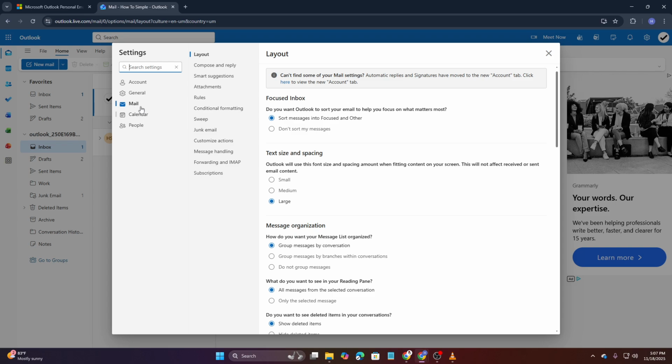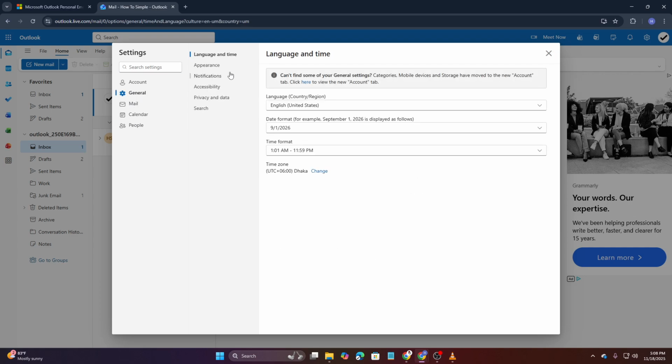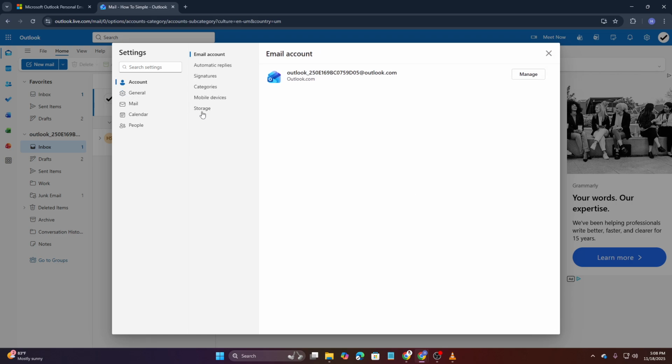Scroll all the way down and select View All Outlook Settings. This will open a more detailed settings window with several tabs on the left-hand side. From here, click on General, and under that category, choose Storage. This is where you get the full breakdown.